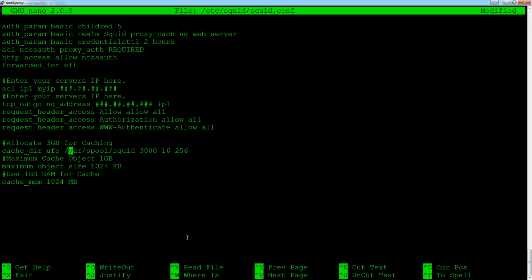And once you've done that, you can Control-O to save and then Control-X to exit that. And just give it a second. I'll go ahead and enter my details for you.